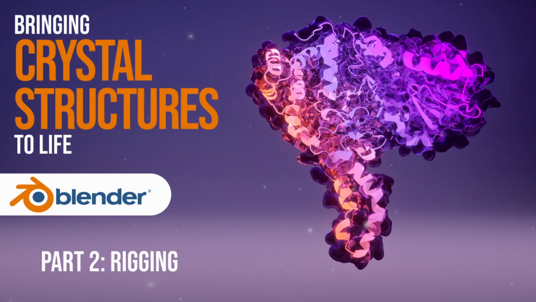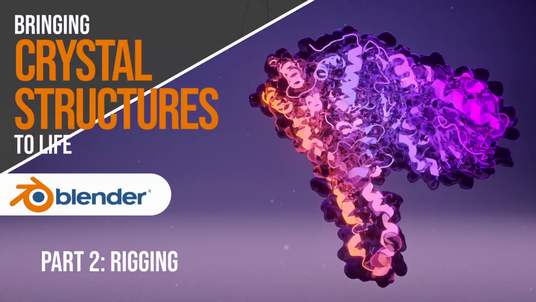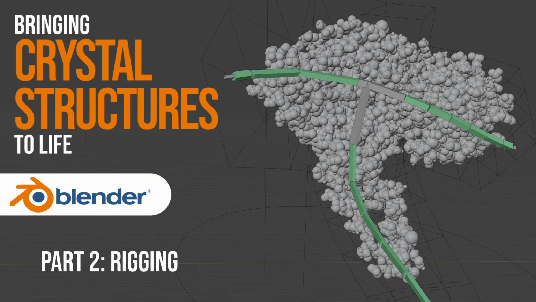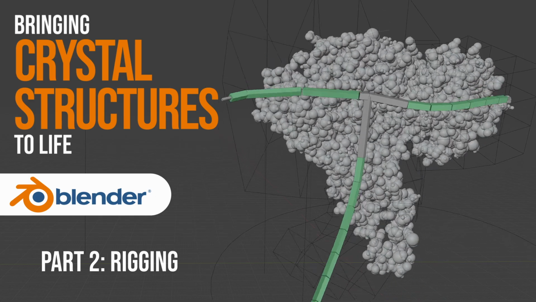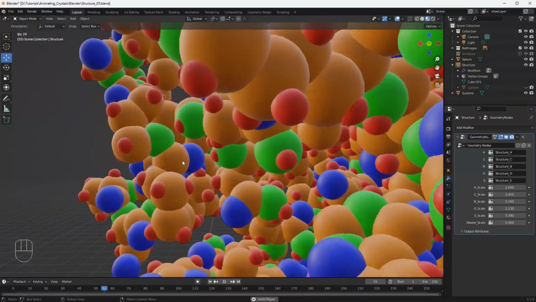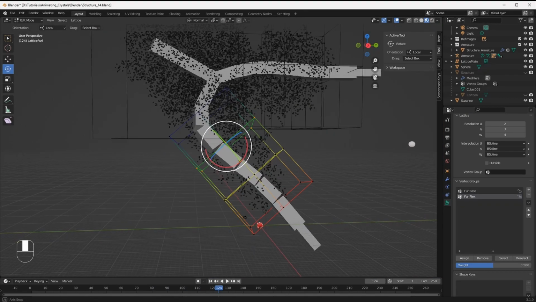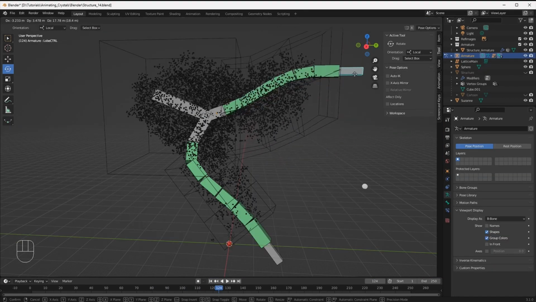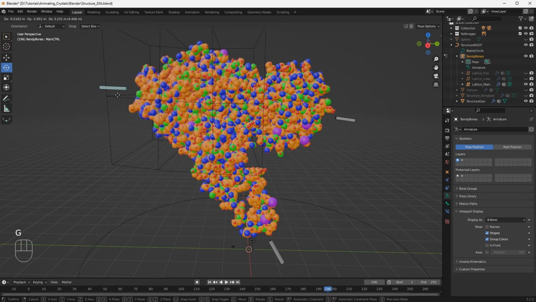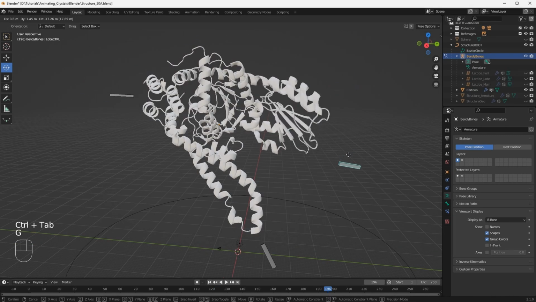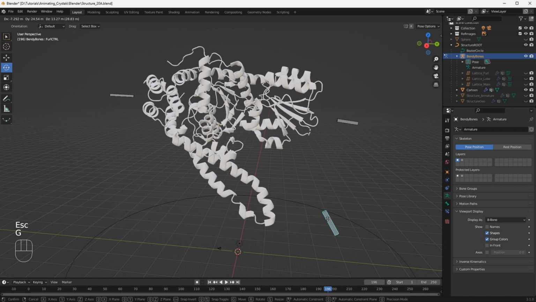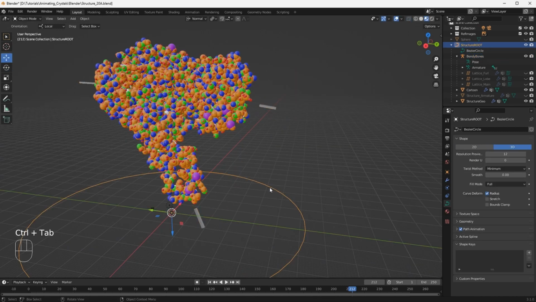Part 2 of bringing crystal structures to life in Blender, we'll rig our model from part 1 with 2 layers of animation. Layer 1 will use a noise texture to add thermal motion, and layer 2 will use a combination of lattice modifiers and bendy bones to drive large conformational changes. Lastly, we'll parent everything together into a functional rig that's ready for animation.